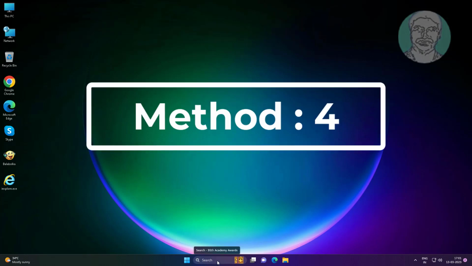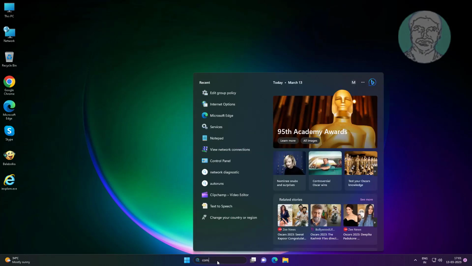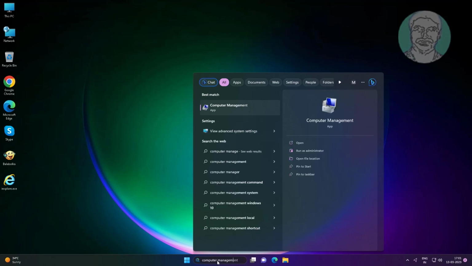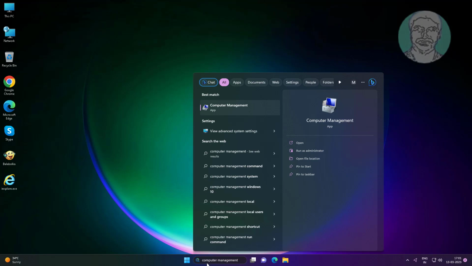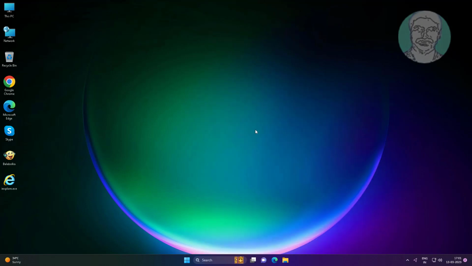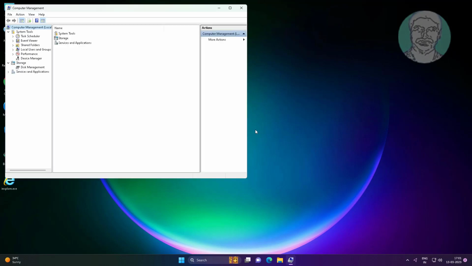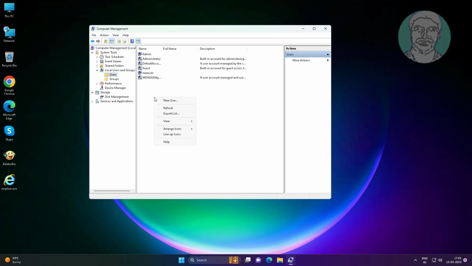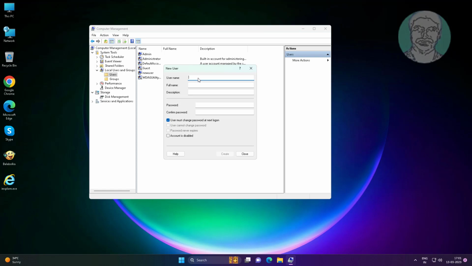Fourth method is type Computer Management in the Windows search bar, click Computer Management. Create a new user and log in with that user, check whether Task Manager is working or not.